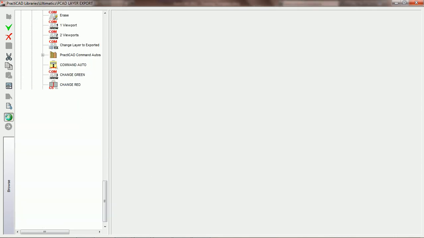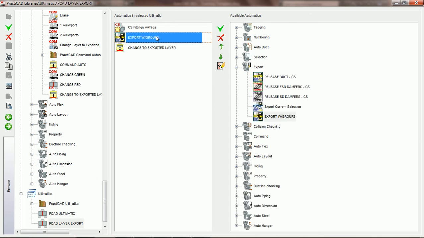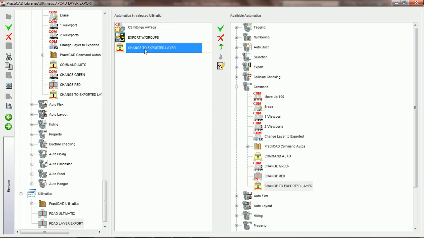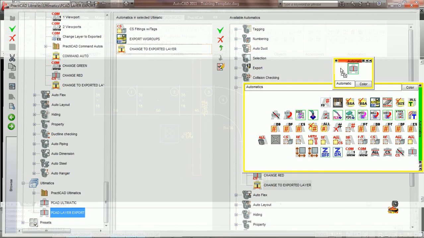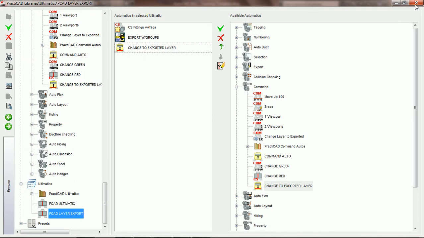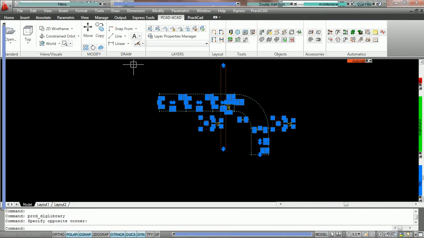We're going to back up. It seems that we have the 3 steps exactly in the order that we need them, starting with this automatic and then going automatic 2 and automatic 3. So all we need to do now is drag our PCAD layer export and drag the button into our automatic or Ultimatic bin. And now we're going to exit out. So to test it, we're just going to highlight everything. We're going to come over here and we're just going to click on PCAD layer export once.